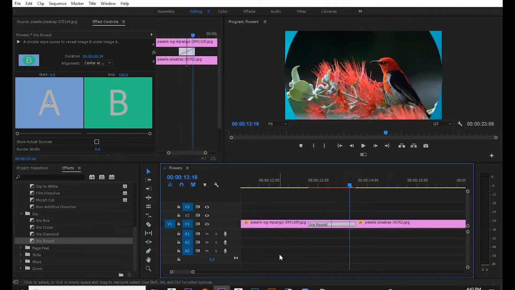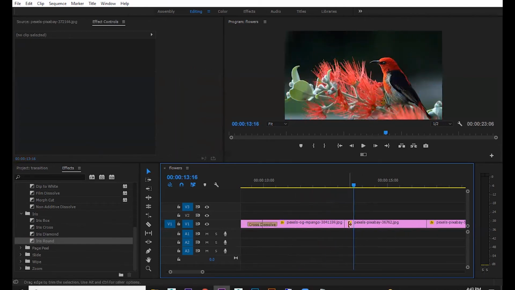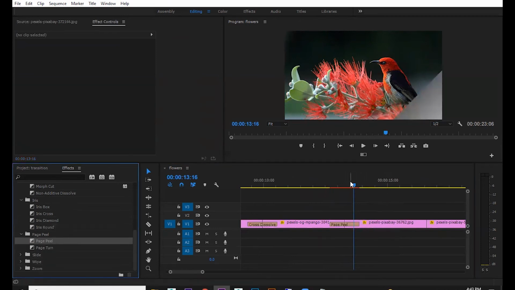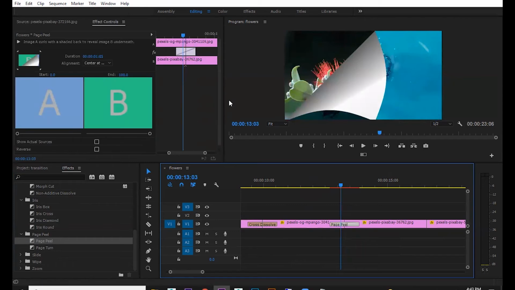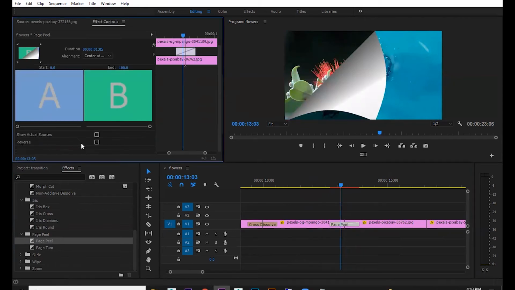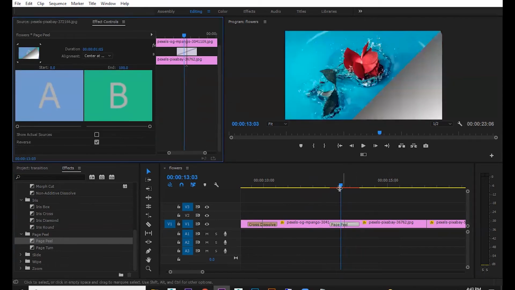Okay. Similar, there are many. If you don't want one, I told you already, you can select it and delete it. Similar, there are many page peel transitions. You can go to page peel, drag and drop. When you do page peel, is there any property for this one? Select this one. There is something. Reverse is here. You can reverse it from the other side.